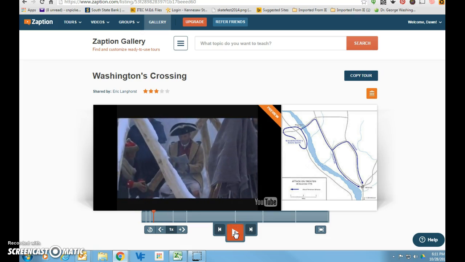Okay, you can see that this time the creator did not choose to pause the video, but they did choose to insert a map. So you can insert images right into the video too. And then of course you can stop the video so that your class can have discussion.